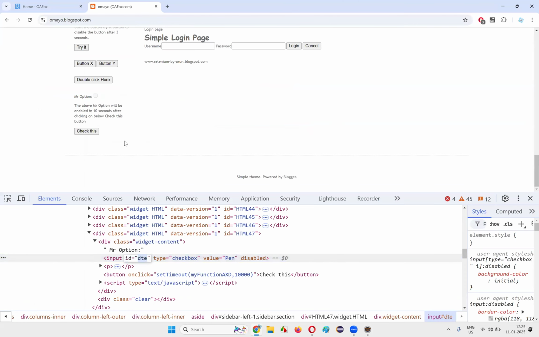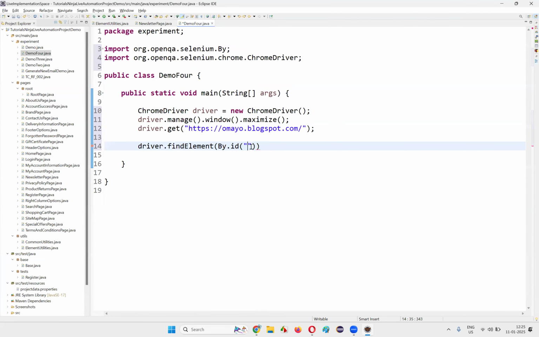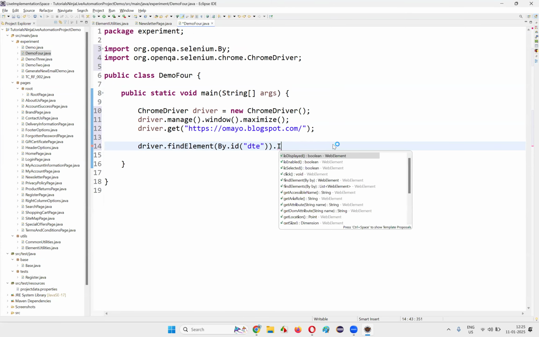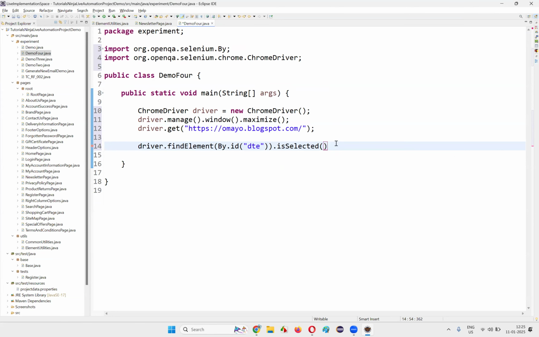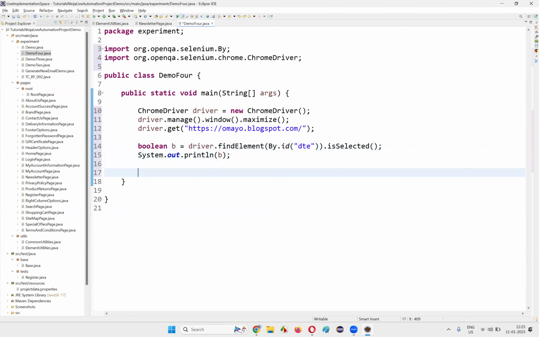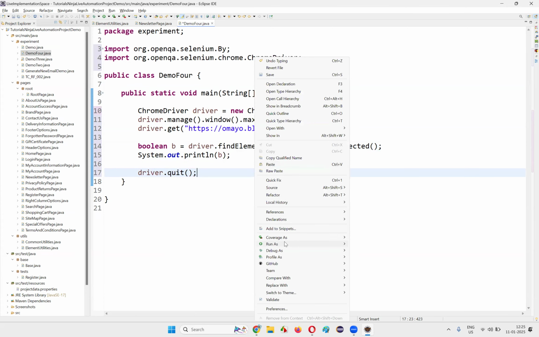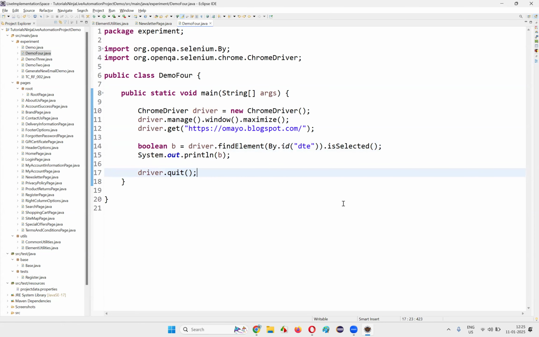This DT is the ID of this Mr. option checkbox field, which is in disabled state. Now I'll say dot is selected. It should be displayed, but whether it should be in enabled state is our question. So here I'll write boolean b is equal to, and then system dot out dot println b, and then driver dot quit, and run the script to see whether we are able to retrieve the selection state of an element when it is in disabled state or not. I'm just checking.